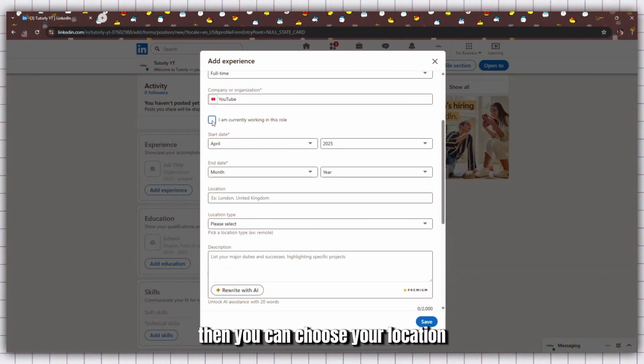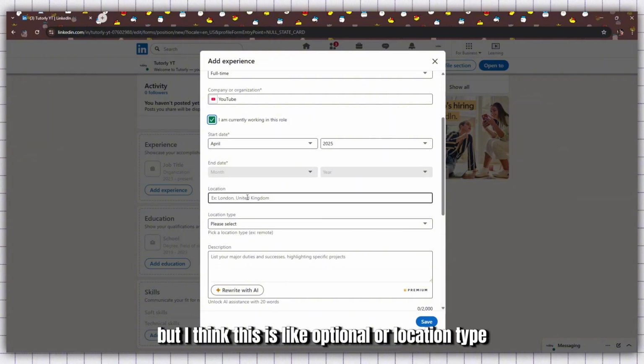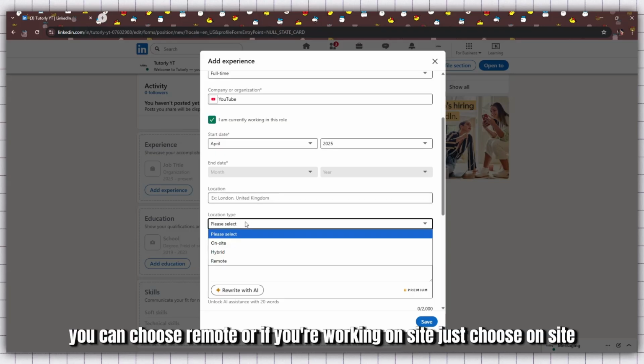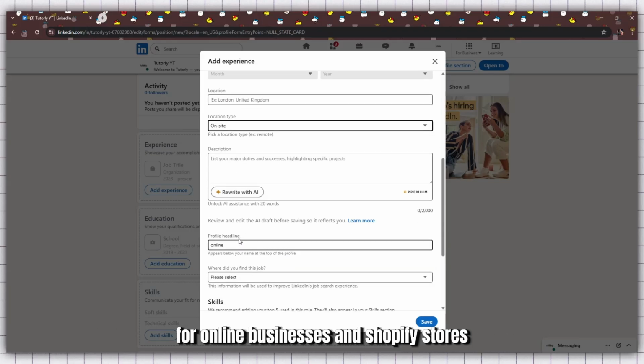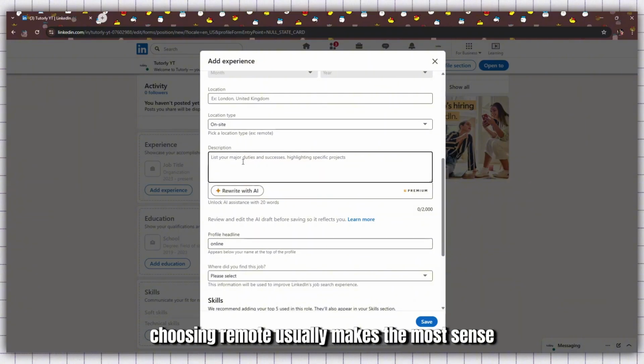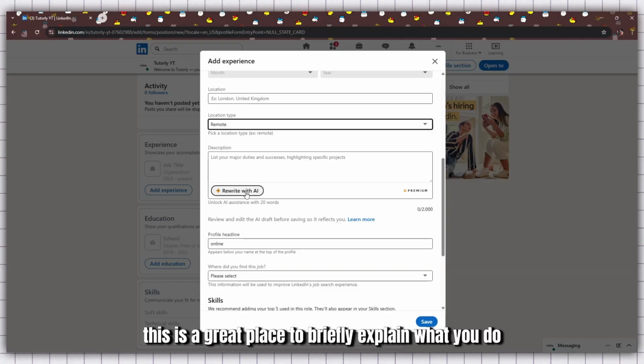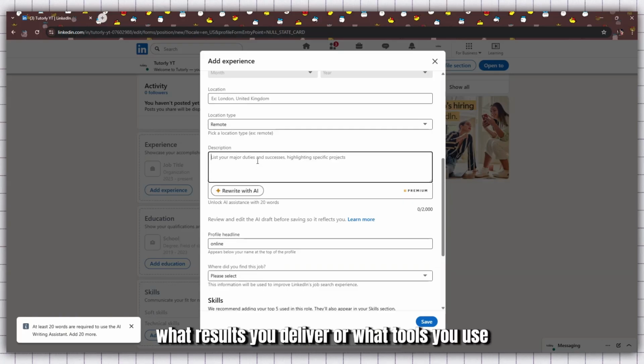Then you can choose your location, but I think this is optional, or location type. You can choose remote, or if you're working on site, just choose on site. For online businesses and Shopify stores, choosing remote usually makes the most sense. You can also add a description. This is a great place to briefly explain what you do, what results you deliver, or what tools you use.